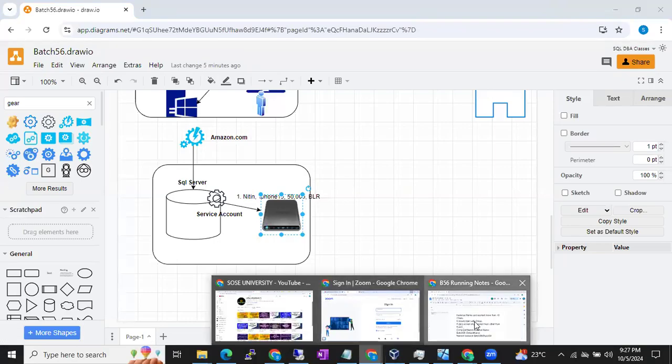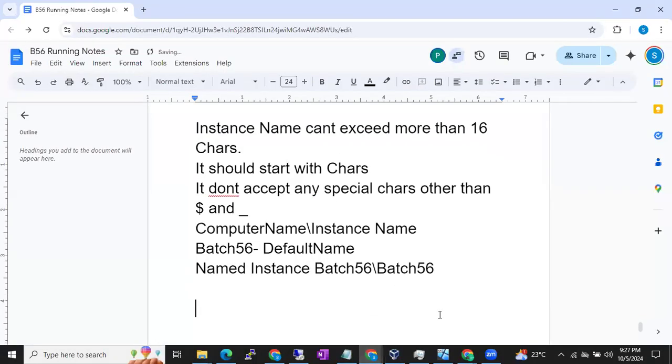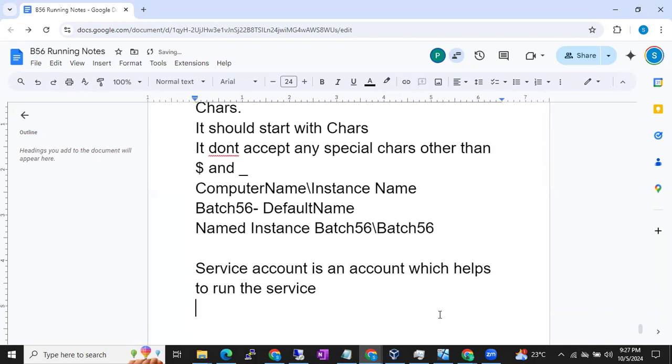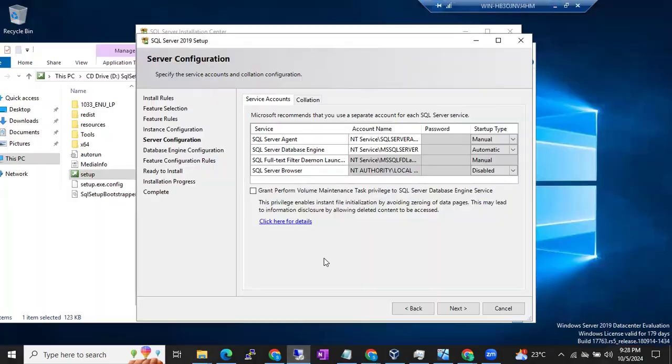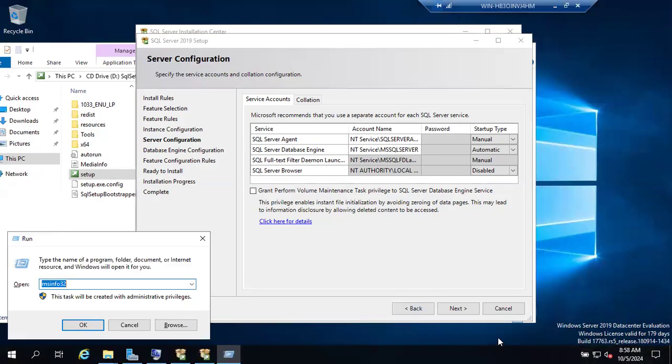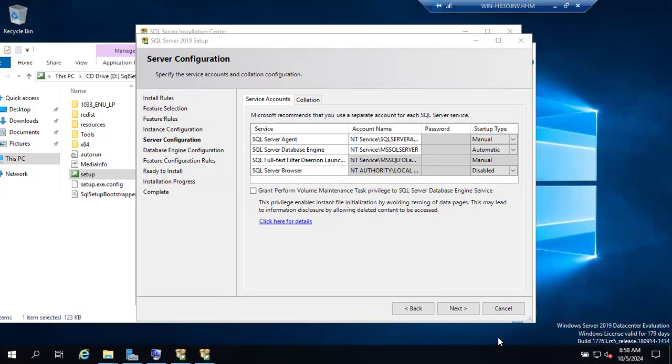As of now, a service account is an account which helps to run the service, guys. What is that? Service account is an account which helps to run the service. Where can we see all the service accounts, guys? Shanmukh, you said every software should have a service account. Where can I see? Go to Run, Windows plus R, type services.msc.